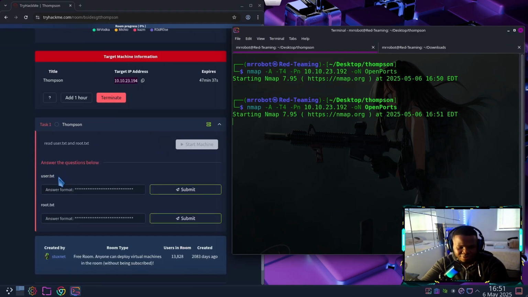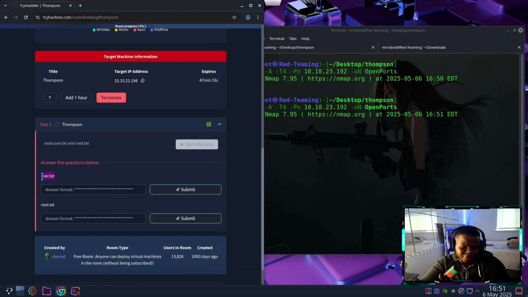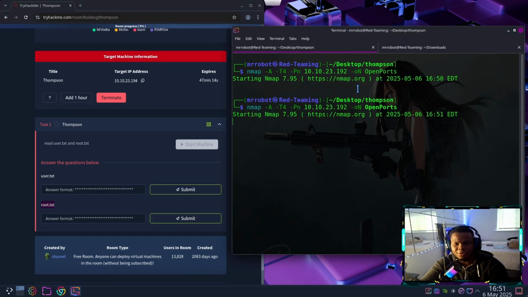Looking at the question, we don't have much to go with except to look for the user.txt and the root.txt. So this one is a bit different from the other machines that usually give us a guide on what to do. Let's wait for that to finish.